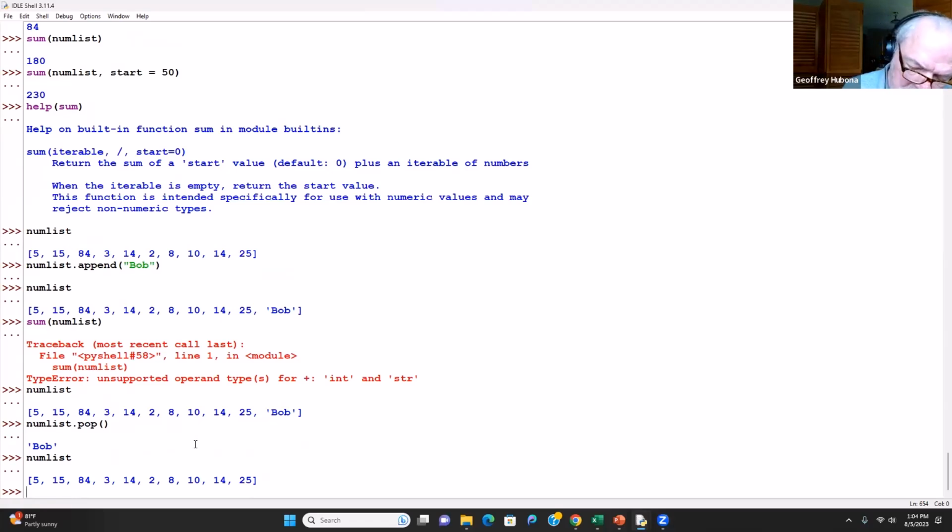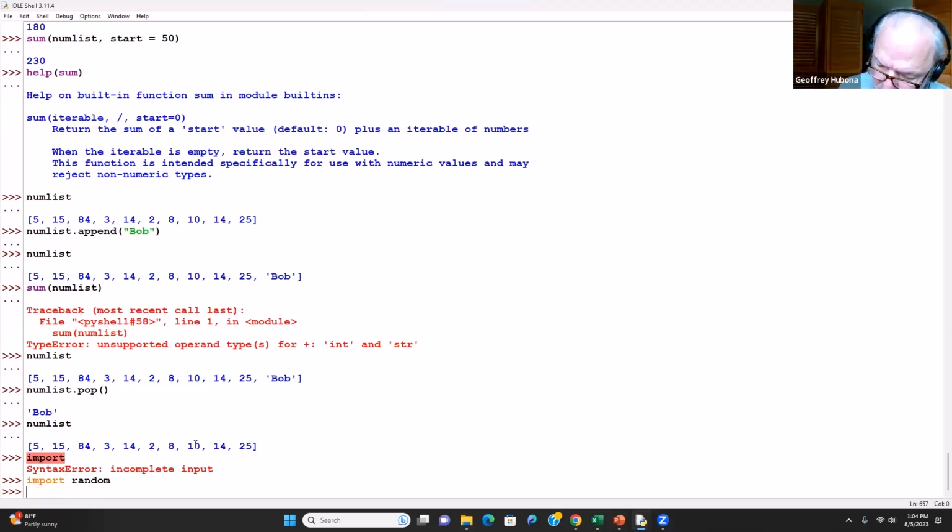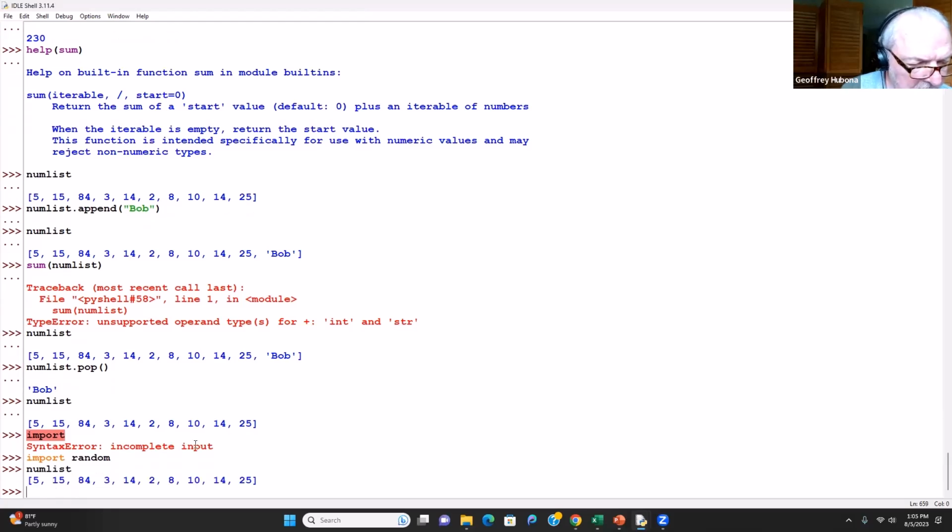And so now we've got to import random to use these functions, right? Whoops, I'm sorry. You've got to import random to use these functions. And then we do something like this. Again, remind us what it looks like. There it is. Looks like that. 15, 5, 15, 84, and so forth.